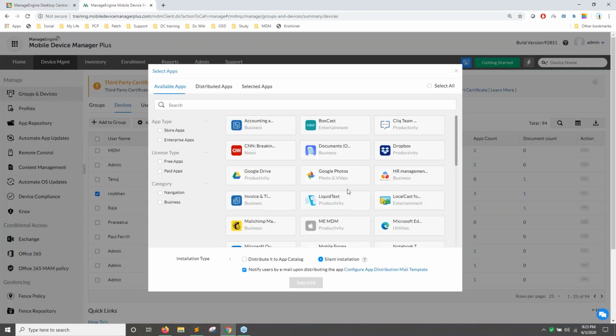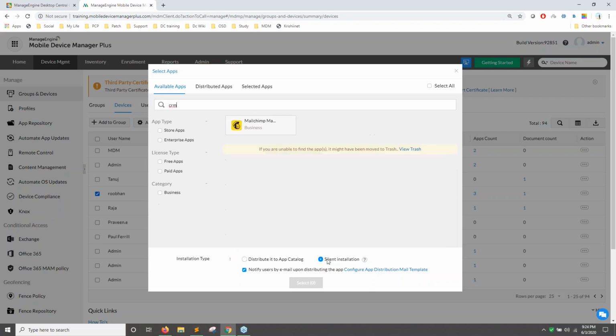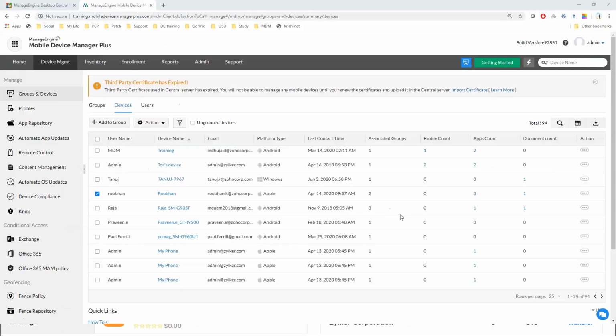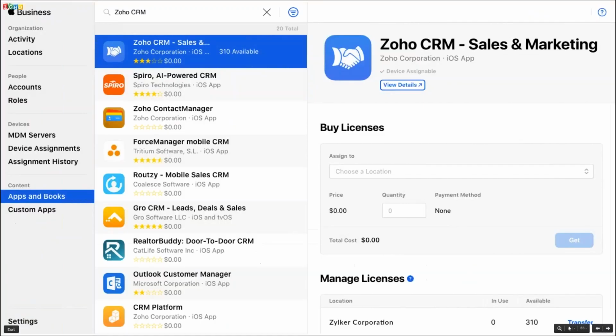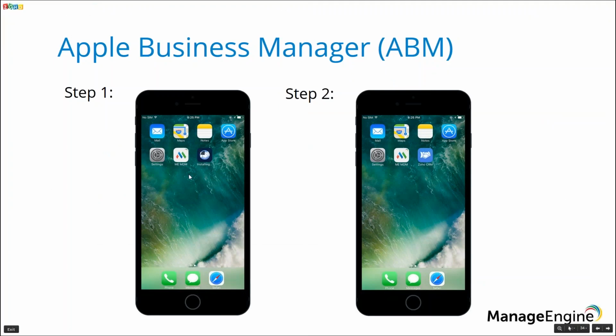So now when I distribute this very same app, which I have purchased or approved from the ABM portal, I'll choose the appropriate app, and I'll choose silent installation as the type. And after distributing the application this way, the app will start to get installed silently on the device. So now the user doesn't have to go to the MDM app or the app catalog section to initiate it. Even without the iTunes account, the app will start to install on the end devices.